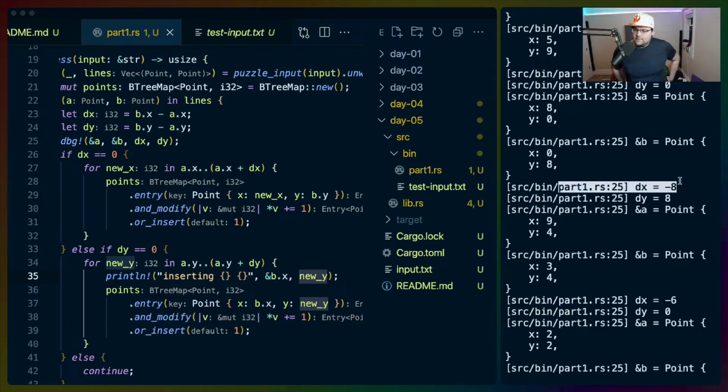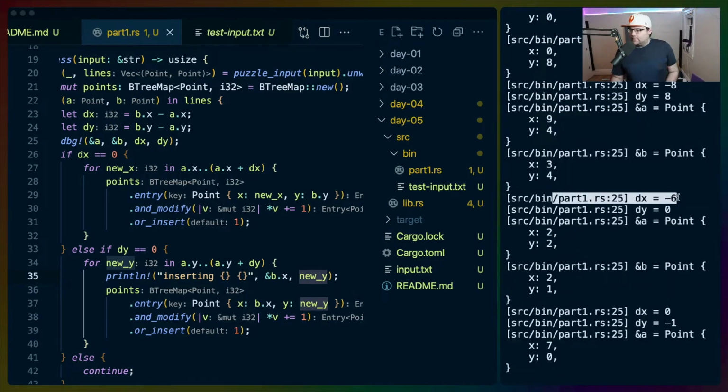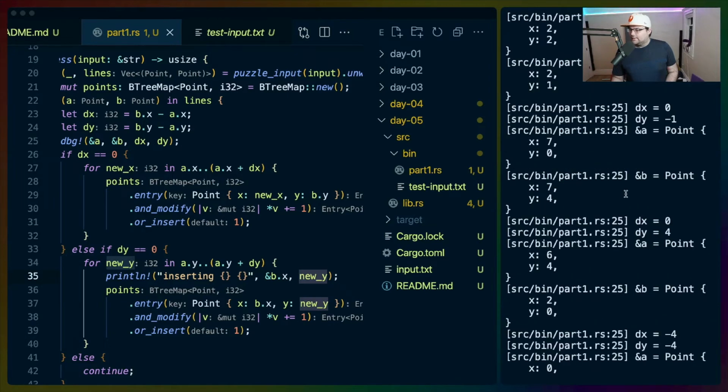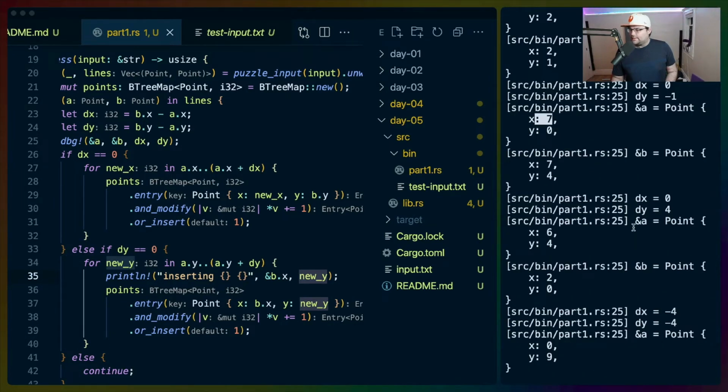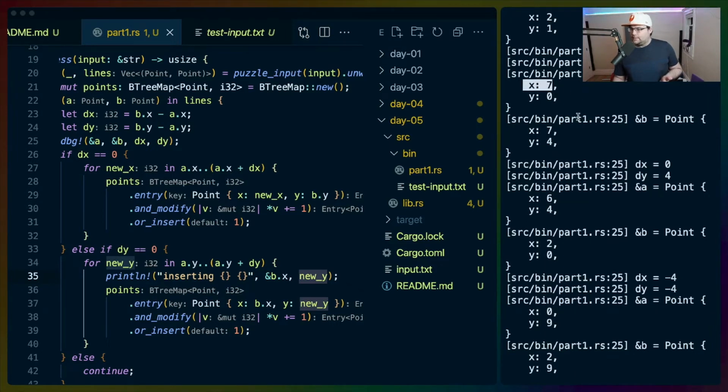So this will be it. dx is -8 and dy is 8. So we should ignore that because both numbers change. 9 and 4 and 3 and 4 is another dx. Here, 7, 0 and 7, 4 is a dy, which gives us what? Should give us 7, 0, 7, 1, 7, 2, 7, 3, 7, 4, right? But we don't see any of that.